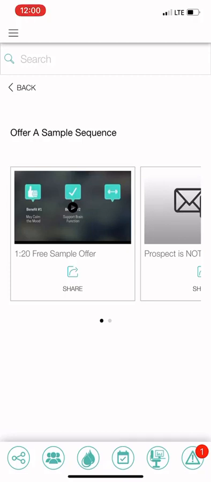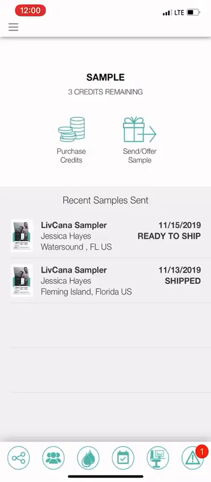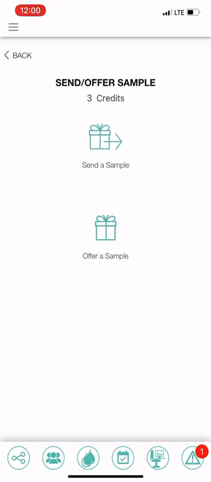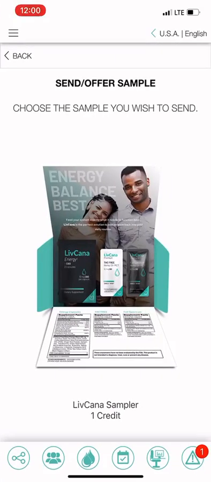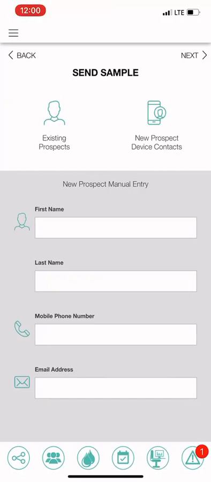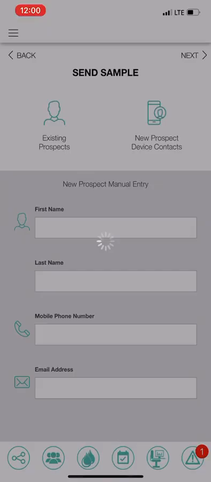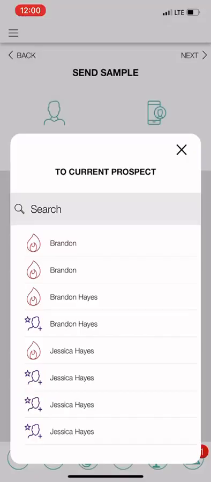That third icon, the 2 little droplets, you can click on that and it takes us back to the sample page. So I'm going to click Send Offer Sample again. And this time we're going to click on Send a Sample because we've already offered it. So now we're going to select to send this sample. You just click on the picture and then you enter in your prospect's information.